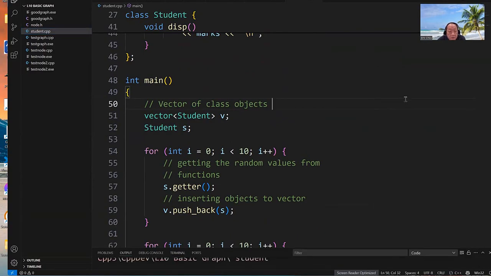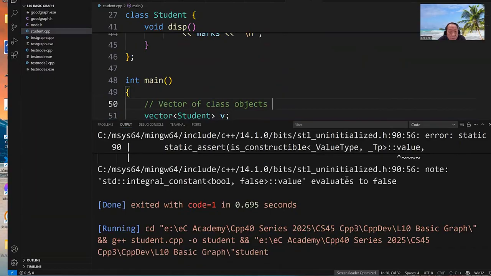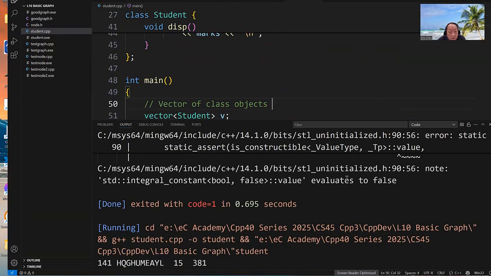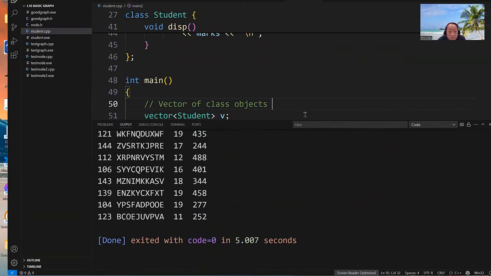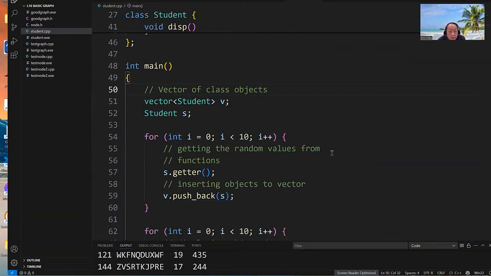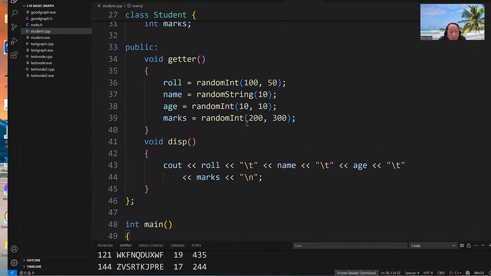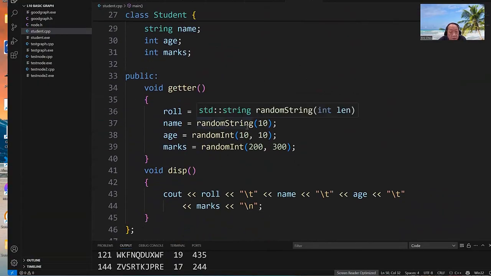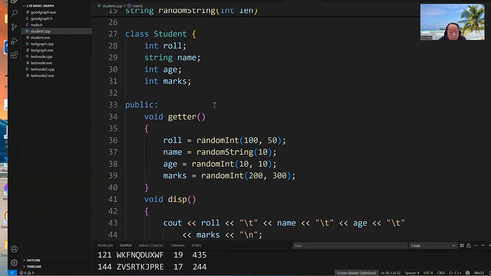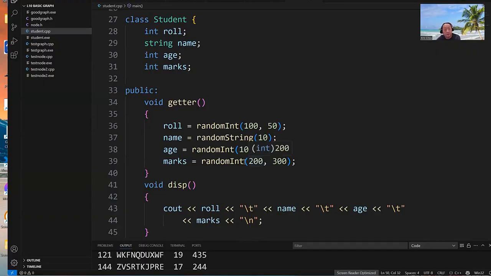Let's run this one. Okay, it worked. It worked this way. So this one has a vector of student, and then the student variable, this function, actually you have student, and student has these different values. There's no constructor actually, but you will get the value into it.